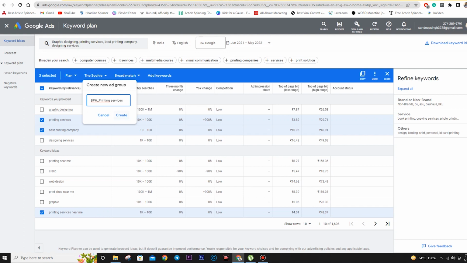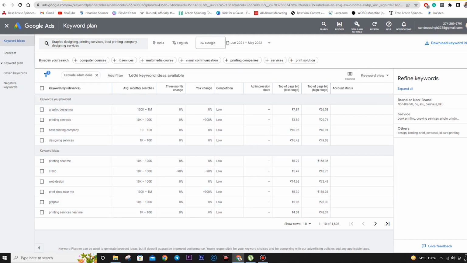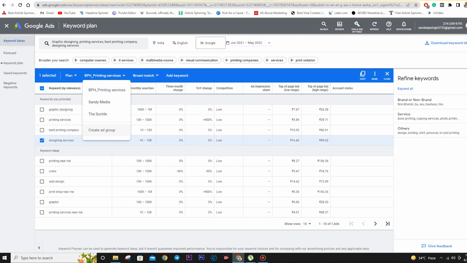So that when we'll be running an ad campaign for printing services, we'll choose these keywords so that if a person is searching for printing services, he must not be redirected to the designing services. So let's pick all those and let's go to designing services, and now we'll add it to BPH designing service.